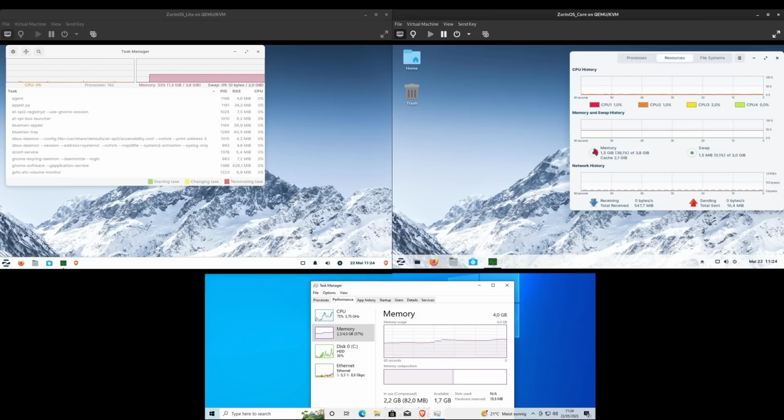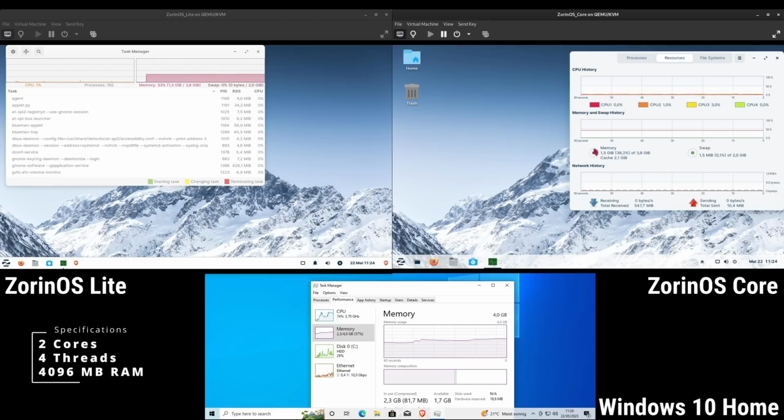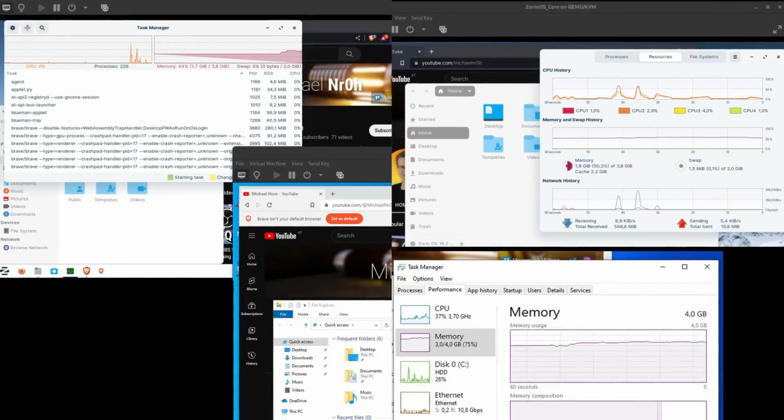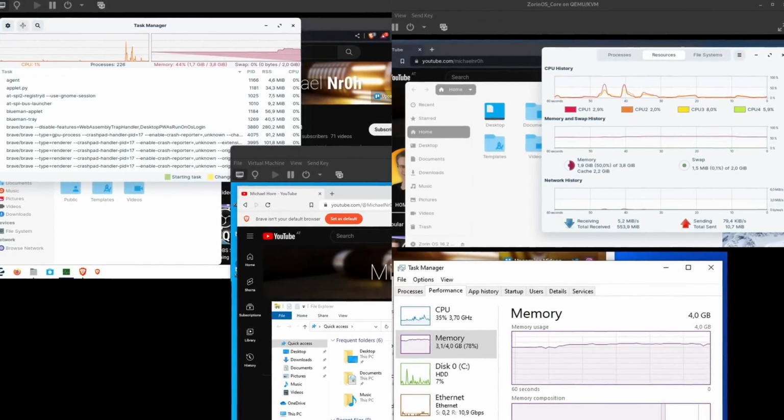I mean, check this out. On the left upper corner, we have ZorinOS Lite. On the right, we have ZorinOS Core, and in the middle, we have Windows 10 Home. All of the systems have 2 cores and 4 threads and 4 GB of RAM. From the general RAM usage in idle alone, we can tell that there are huge differences between these operating systems, which can have an impact on how fast applications start and how many programs can be run simultaneously.